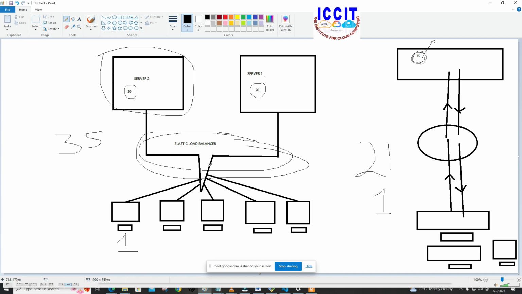So in order to create a load balancer, what do we need? We need to create at least two EC2 machines, and then we create a load balancer, and then we see how that load balancer will function. Okay, so that's what we are going to be doing now.